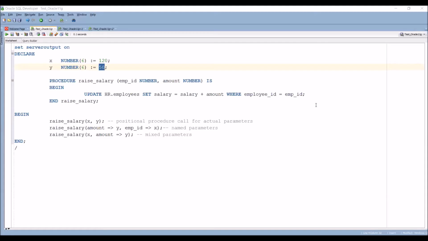This is one of the examples that I'm going to show you. What I've done here is declare an anonymous block. Inside that I have declared two variables, X and Y. X has the value 120 and Y has 150. Now inside this anonymous block, I can create a procedure as well. I've used the raise_salary procedure where I'm passing two values, both in parameters, employee ID and amount.